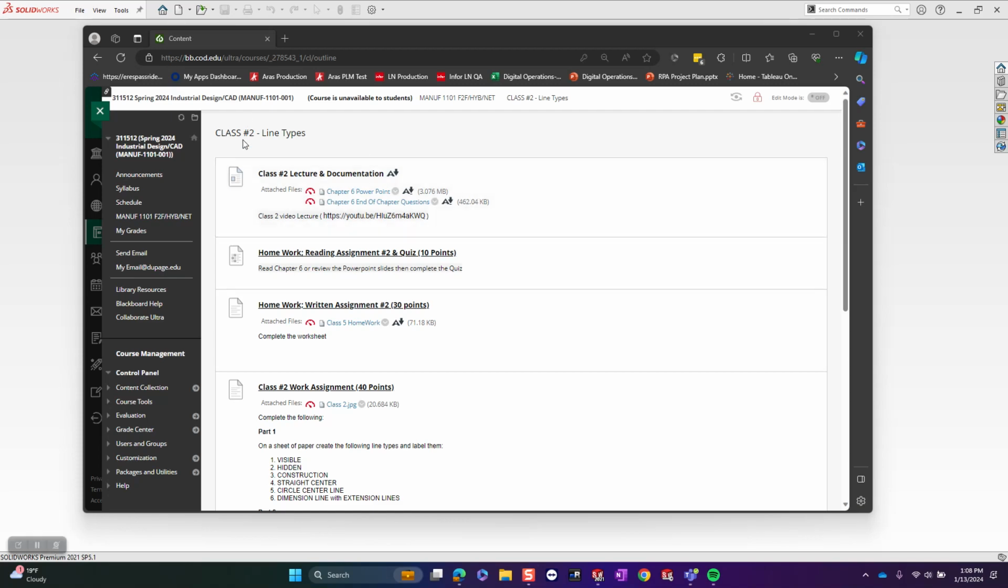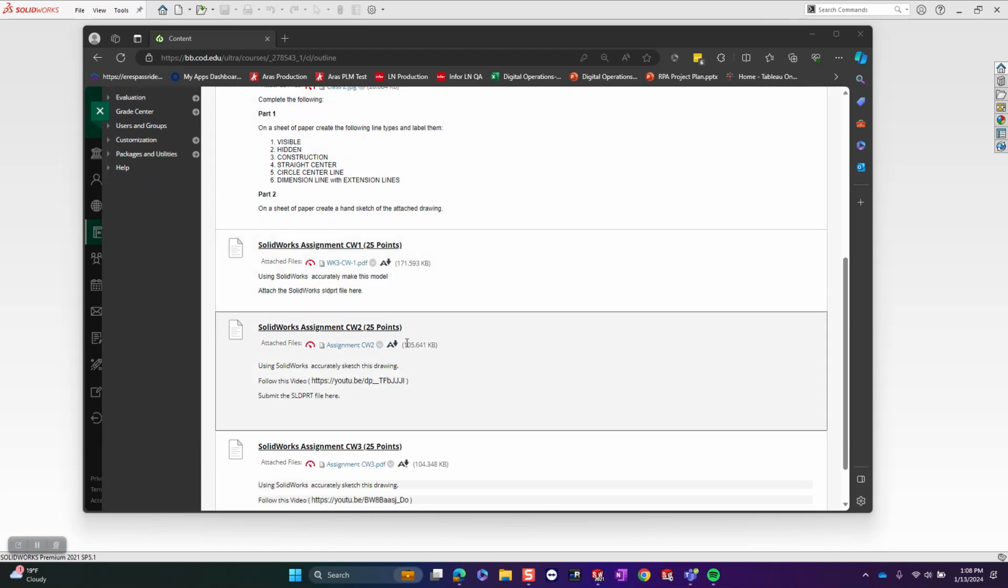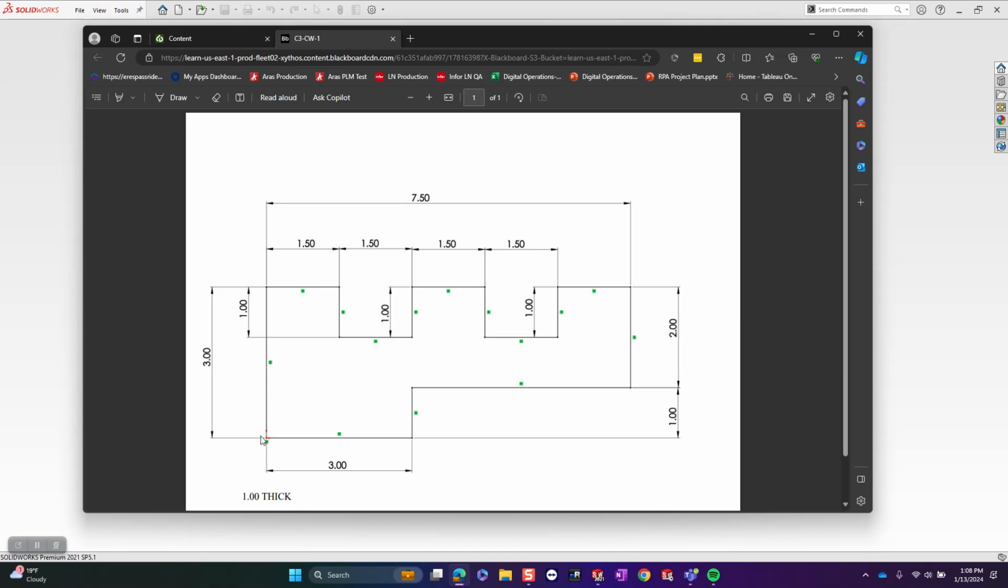We're going to go ahead and work on class number 2, SolidWorks assignment CW1. And so we'll go ahead and get started with that. So the first thing I'll do is click on the PDF. And basically, we're going to make a SolidWorks model of this PDF. So this is our drawing, and we're going to use SolidWorks to develop this part.